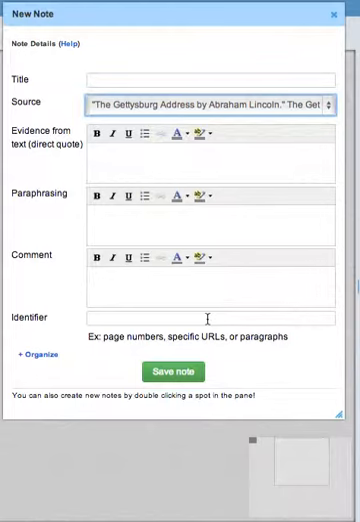Okay? This identifier box is really optional. However, it would be really helpful if what you're quoting here, or the information here, if you have an idea about where it would fit well in your project. So maybe you feel like it'd be a great opening statement, or it would be a wonderful summary, or a real attention grabber for your thesis, or something like that. So if you want to add that as an identifier so you remember this is the note to use for that, that's going to be really helpful.